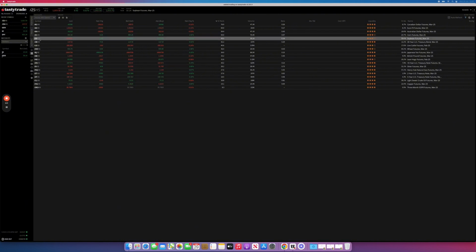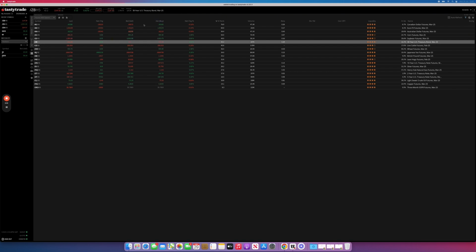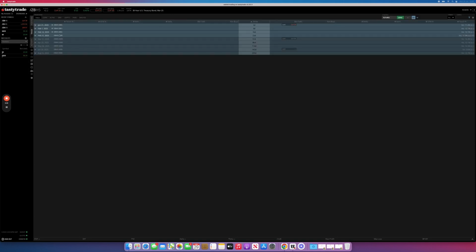So let's just have a look at ZB. ZB is the 30-year Treasury bond futures contract. It has an IV rank of 42.2 and an IV of 12.2%. So let's open up the list of expiration dates for ZB, and on the left we have our option expiration dates. Next to it we have the corresponding futures contract. So January 31st, February 7th, February 14th, February 21st all line up with the H5 contract, and then we have the M5 and U5 contracts below.